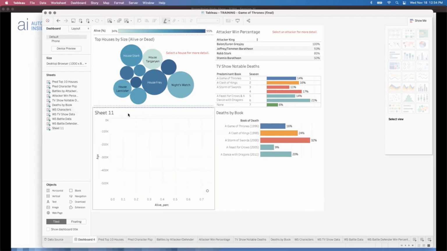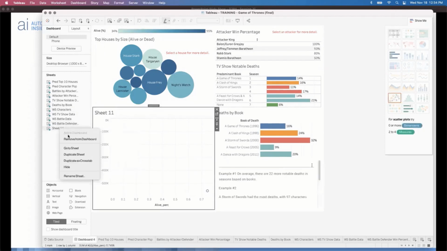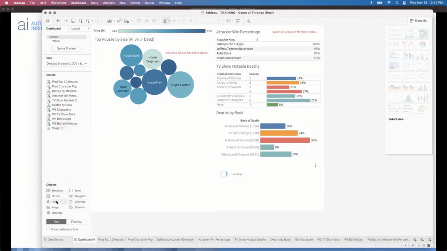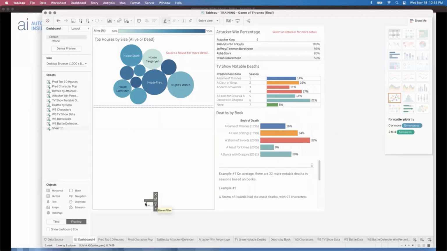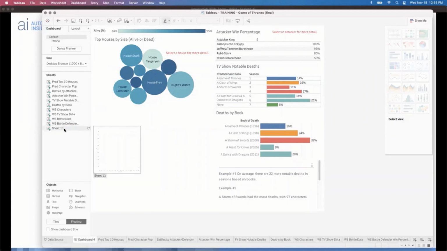I'm going to add it to my dashboard, and let's add it as a floating object. I'll shrink it way down, tuck it away over here somewhere where nobody's going to see it, or probably click on it somewhere up there. But I want to get that data from this sheet 11 into my Wordsmith account.